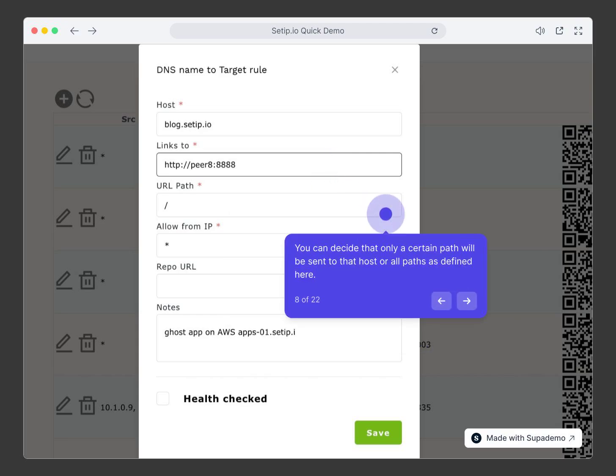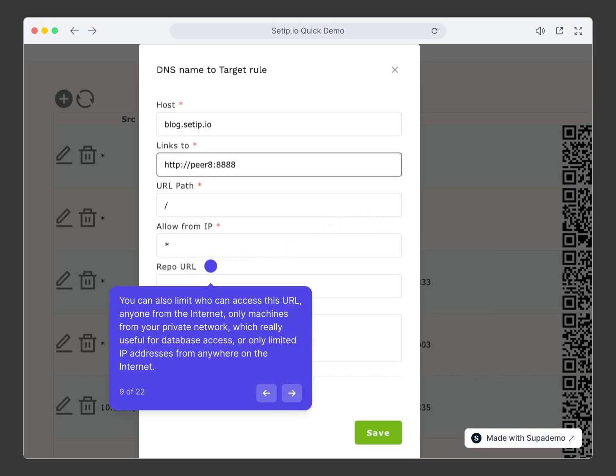You can decide that only a certain path will be sent to that host or all paths as defined here. You can also limit who can access this URL: anyone from the internet, only machines from your private network, which is really useful for database access, or only limited IP addresses from anywhere on the internet.